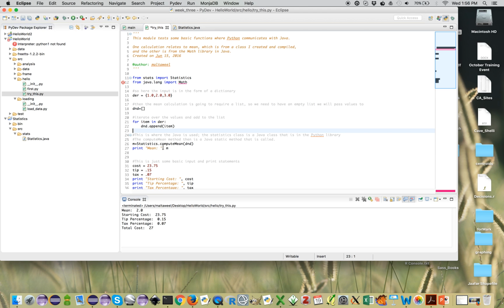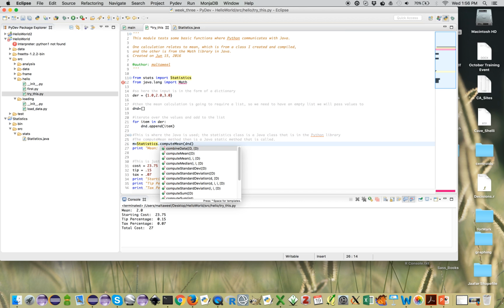What's happening is that it's requiring a kind of list, an array from a Java point of view, that I need to use this method. So I had to convert it to this Python list so I can use it to compute the mean. So I give it the specific input that it requires.